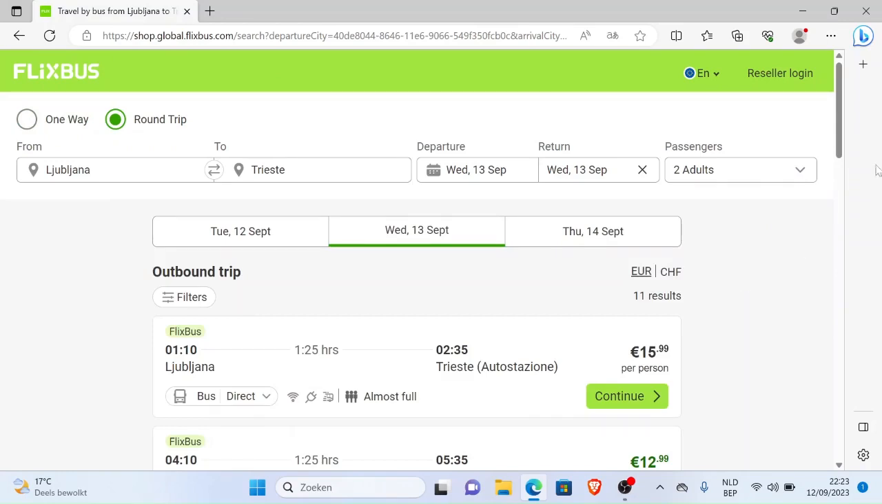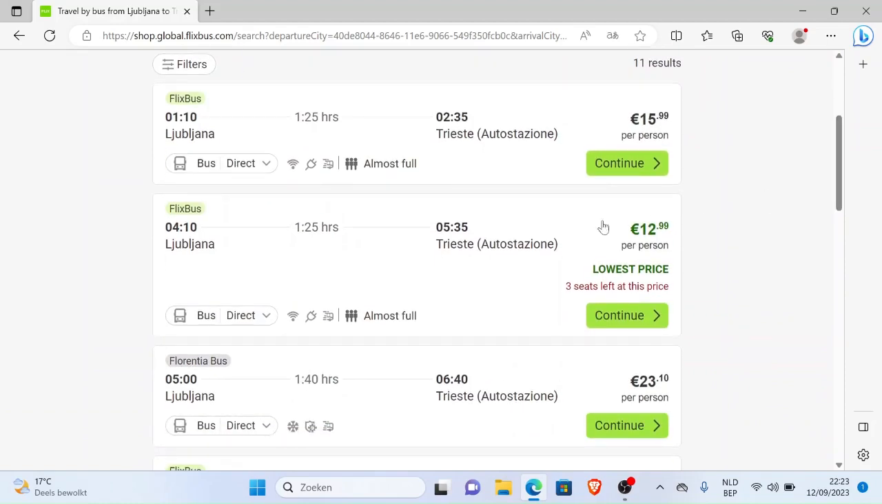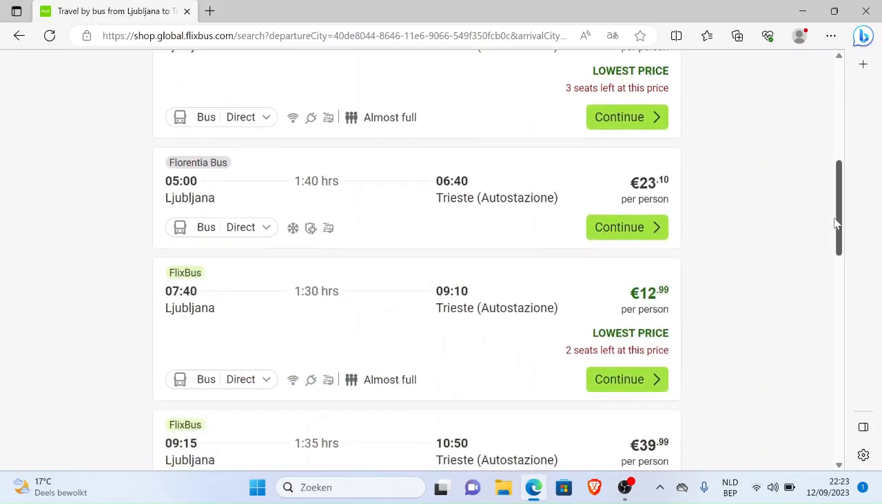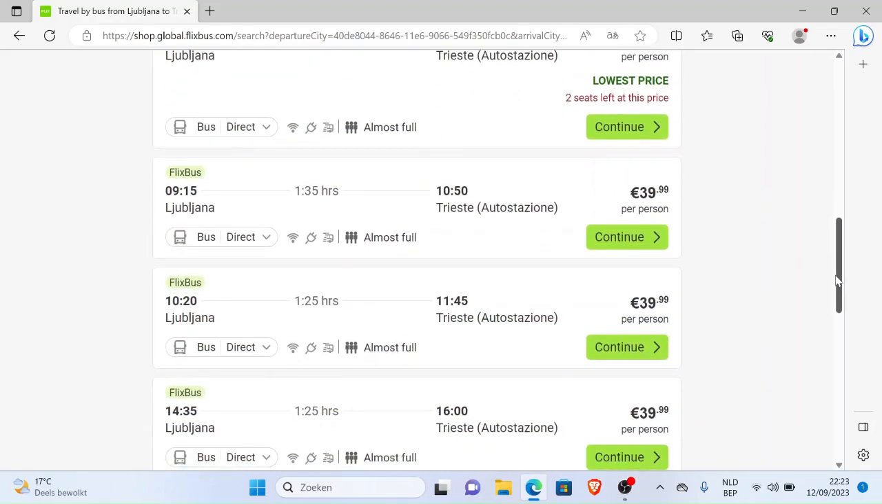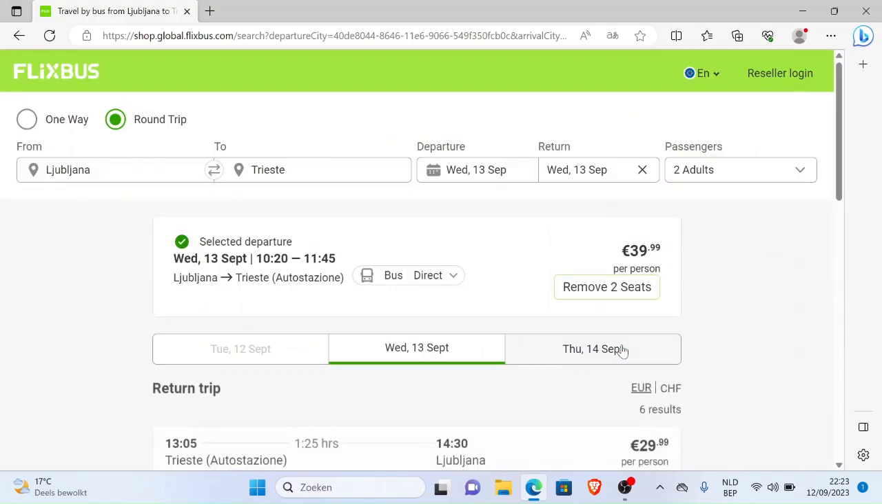Here we see the different times and different prices. If you go very, very early in the morning, it's a very low price. If you go at a normal time, it's a lot more expensive. In this example, I choose the Flixbus from 10:20 in Ljubljana. Click on Continue to select.